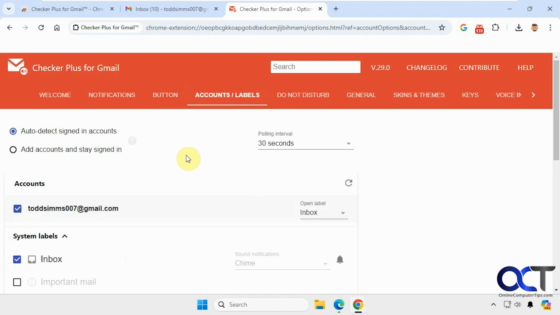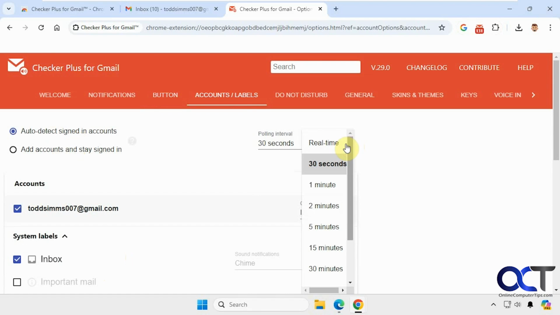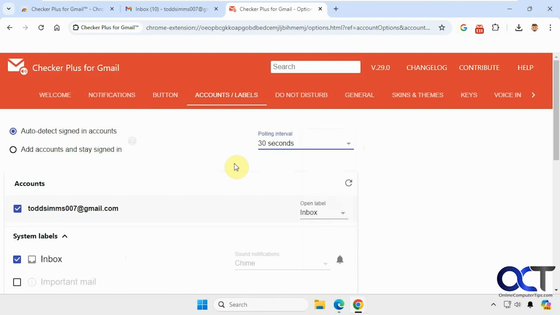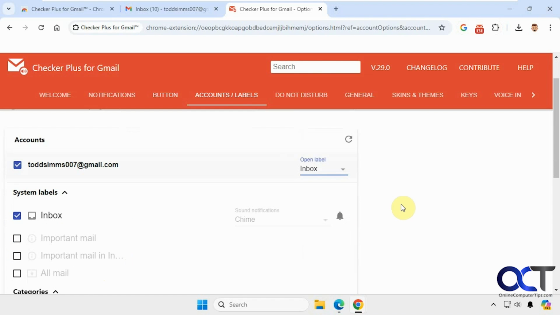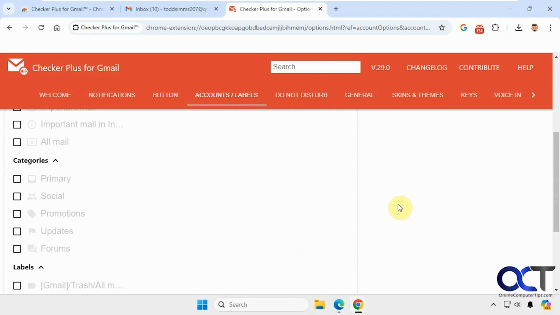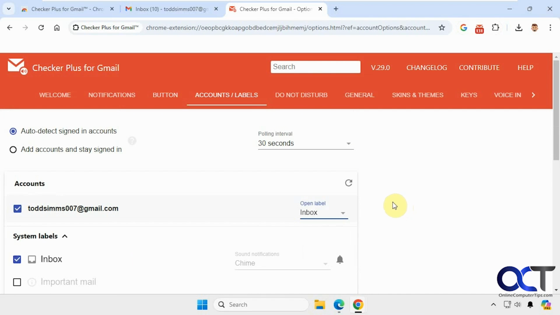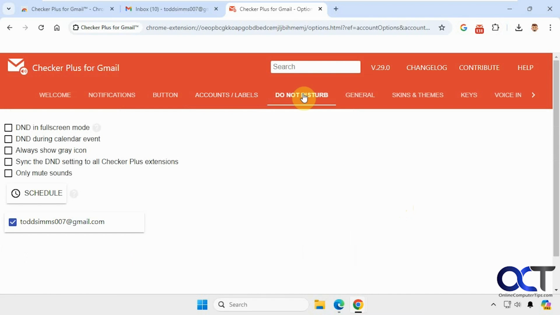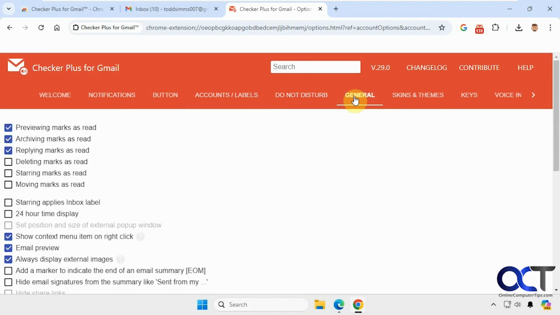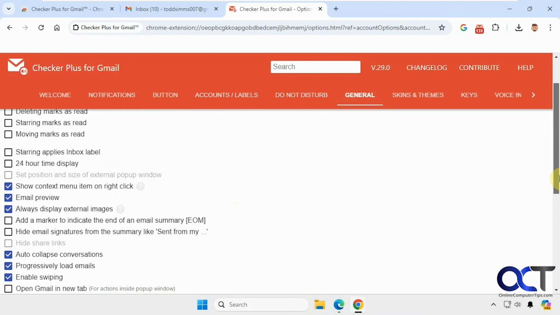All right, then we have accounts and labels. Auto detect signed in accounts. The polling interval, 30 seconds is the default, or you could do real time. Then your account that you're using and what you want to open it to, which folder or label. And then system labels here. You got your categories. All right, then we have some do not disturb settings if you need to set that up. So if you don't want to be bothered, you could schedule it as well. And we have some general settings here. So a lot of settings here. I'll just kind of scroll through this and you can check those out.